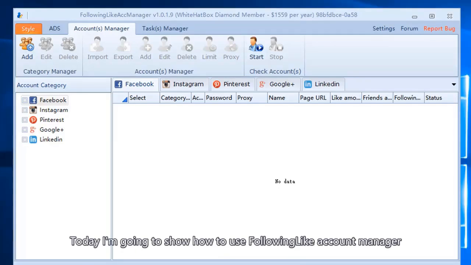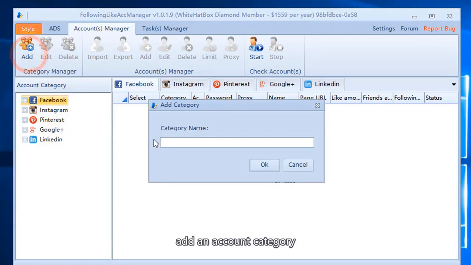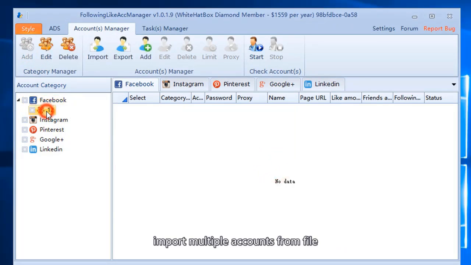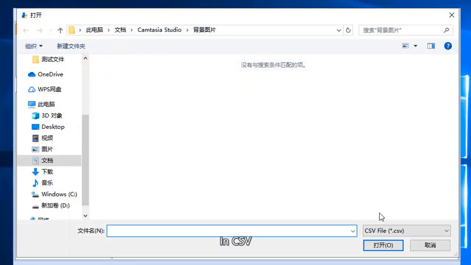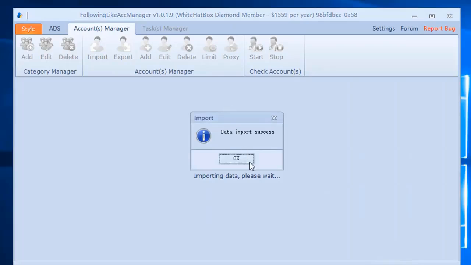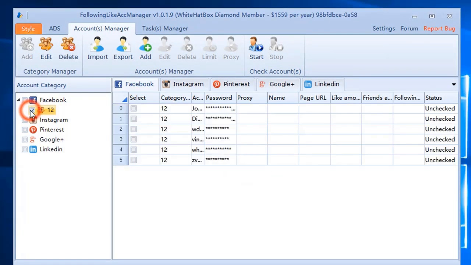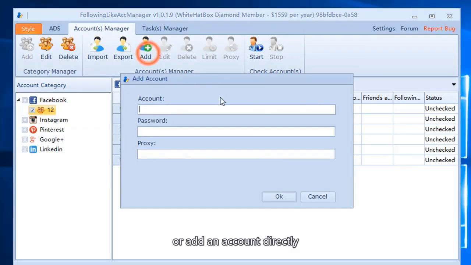Today I'm going to show how to use FollowingLikeAccManager to update multiple Facebook accounts profile automatically. Add an account category. Import multiple accounts from file, in CSV, or text file. Or add an account directly.